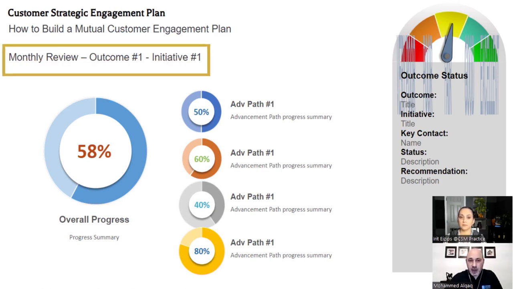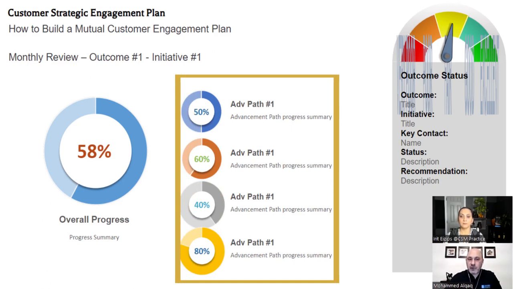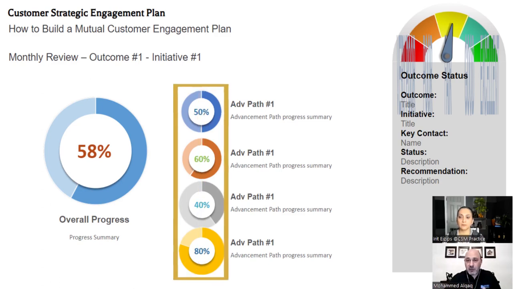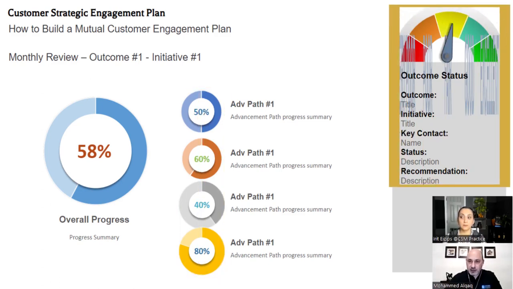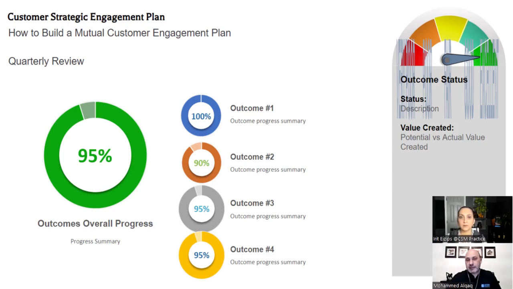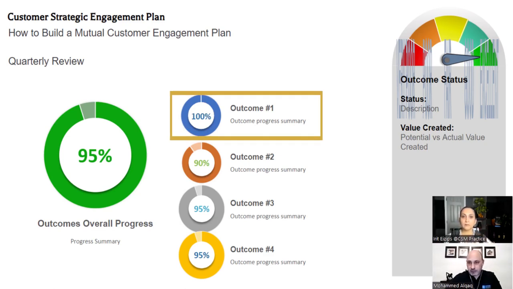So for each outcome, because each outcome might have multiple initiatives, and each initiative has multiple advancement paths, we have one slide just to show where we are, the overall progress, and the progress for each advancement path, and just a quick summary that shows the status of that outcome. And this is a good slide to show your quick wins. When you have one outcome that is 100% completed, all achieved, then this is a quick win. You can just highlight it during your review meeting.